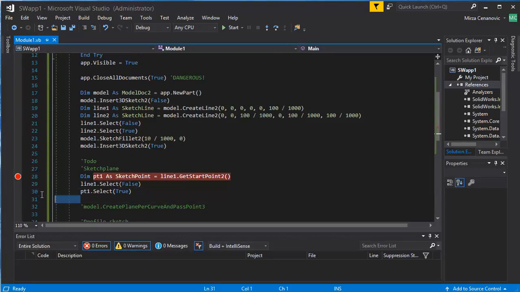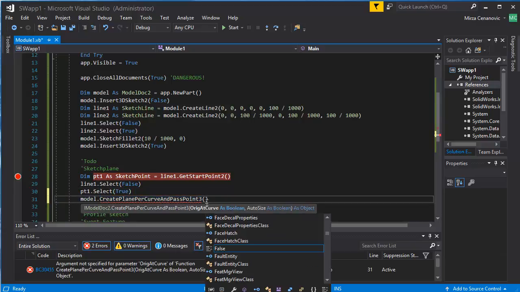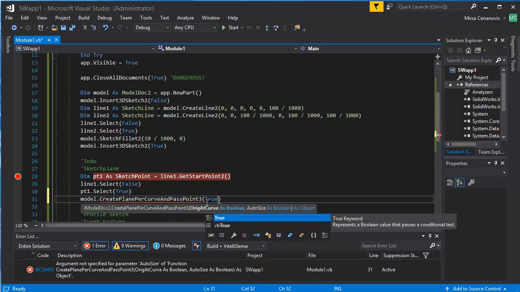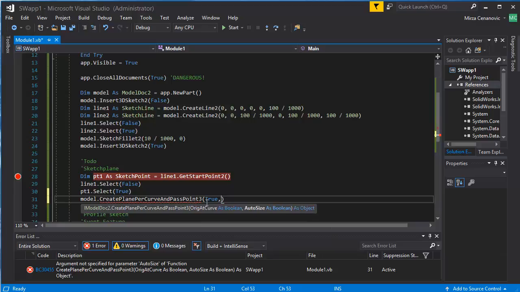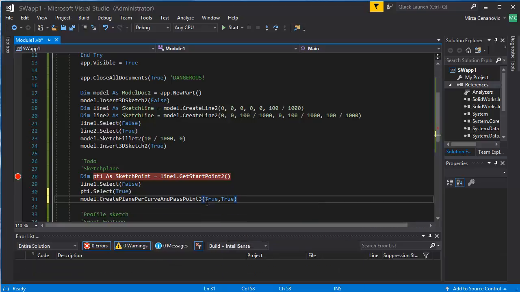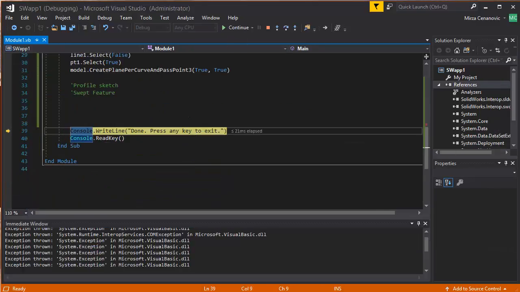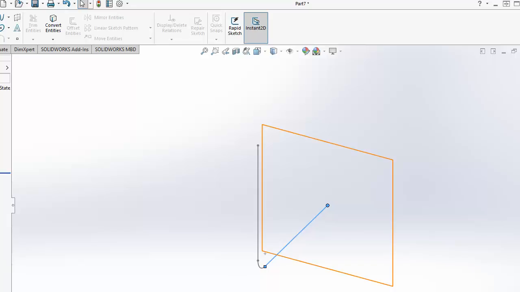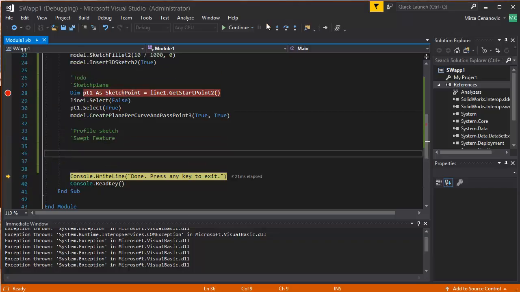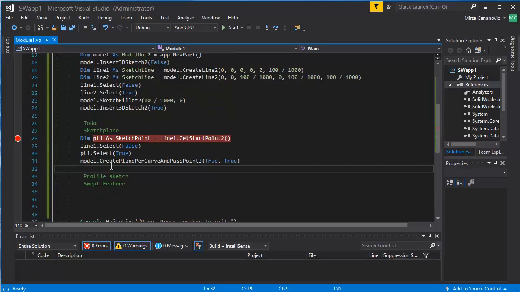Exit the debugger. And now we can run this last bit here. Model.create plane per curve and pass point. And we send in origin at curve, that's true. So we will create an origin at the curve. Auto size as boolean, true. It's just going to create a size for that thing. Okay, let's debug it. Start, just run through and check solid. And there's the plane. So it shows up at the proper place, but it doesn't show up until we select it. So stop, and then we need to select it in order to create a profile sketch.